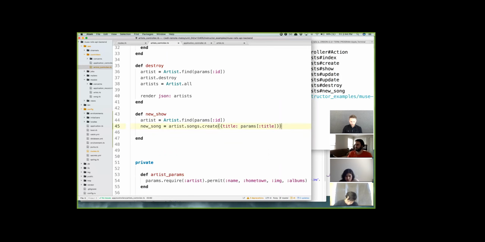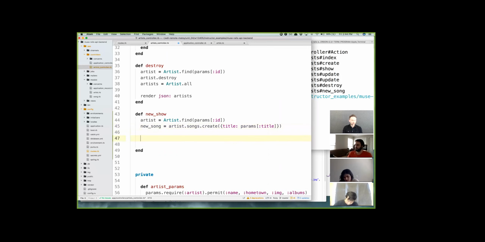And then we're going to return 2 things. This is a little bit more robust of a JSON object that we're going to send back, and this is just how I decided to set it up. After I create a new song, I want to send back the artist information, and I also want to send back the artist's array of songs.